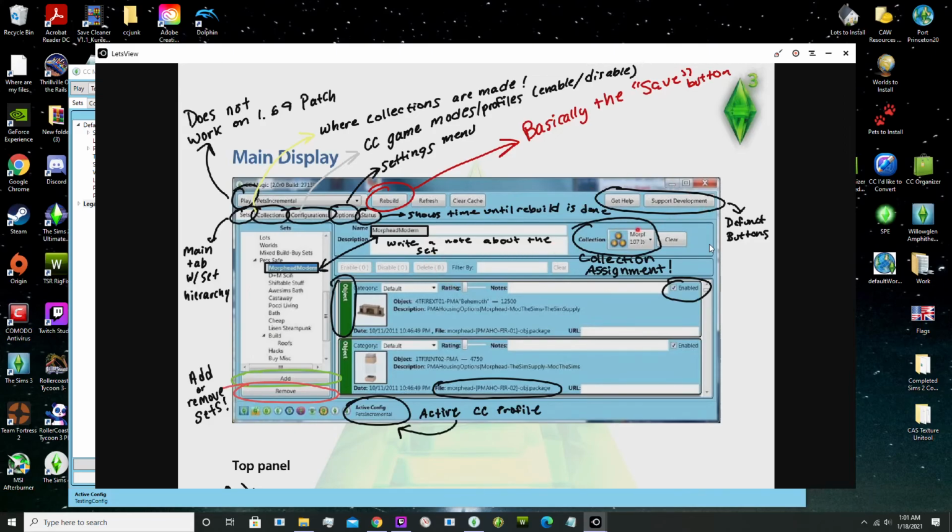These buttons up here do not work. They go to websites that don't work anymore. Maybe you can load them on the Wayback Machine, but it's tricky at best. The status will show you the time until your rebuild is done.